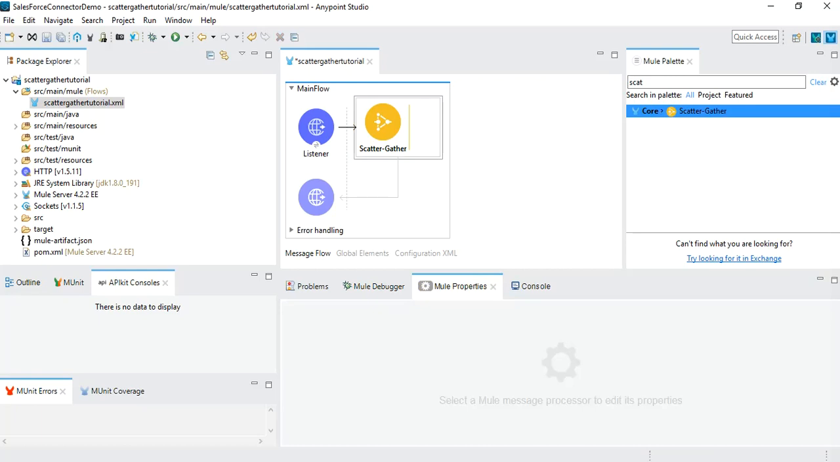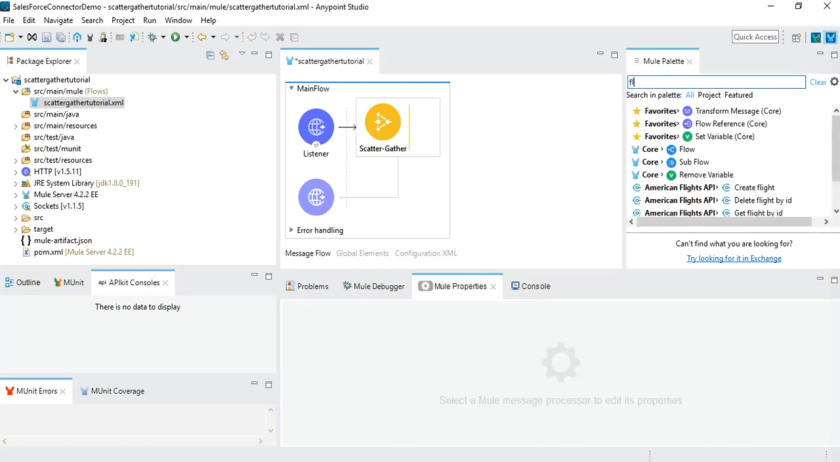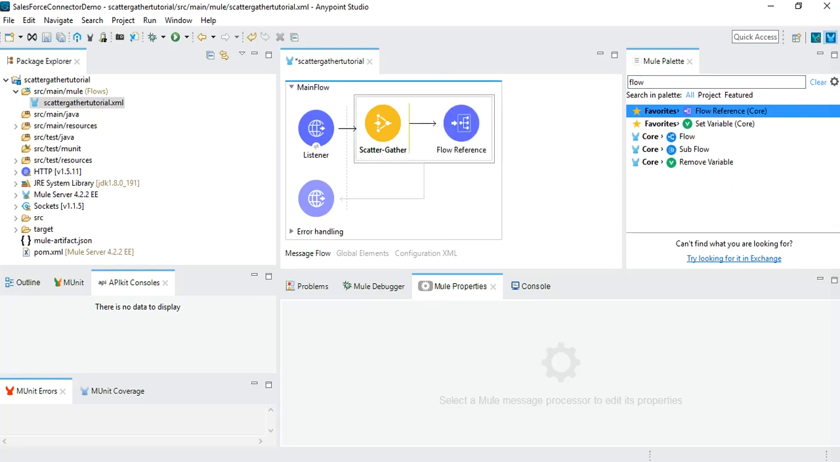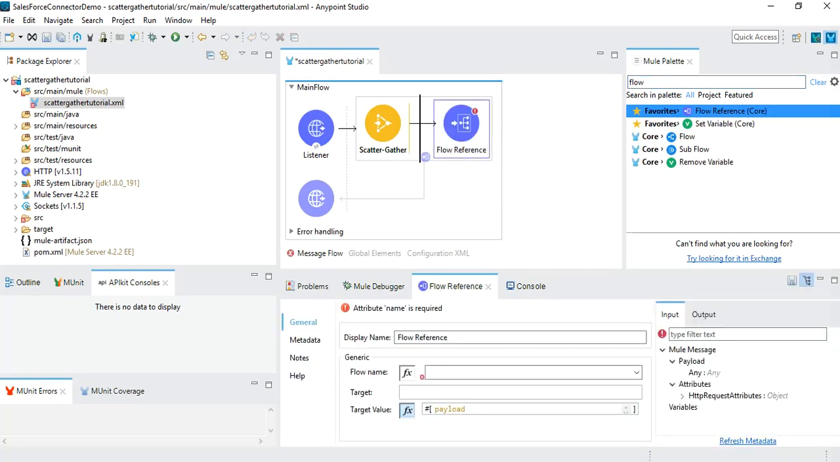All right. So once we have added this scatter gather, what we are going to do is call multiple flows using the flow reference. So let's add flow references. We haven't created those flows, but first we will add the reference, then we will come back and update it. So I will add the first flow reference, and I will add another flow reference.